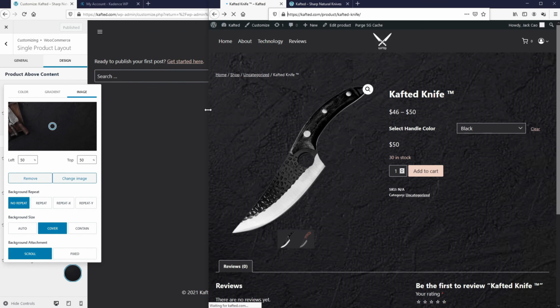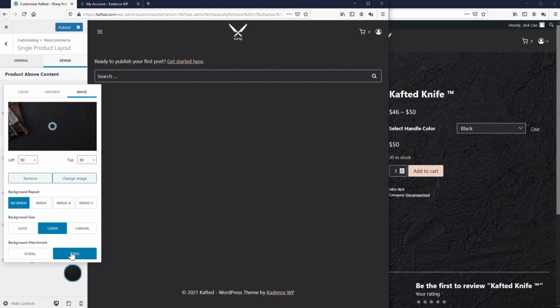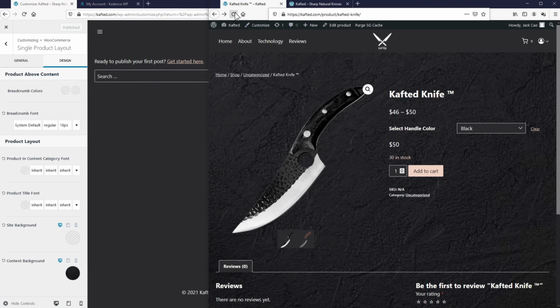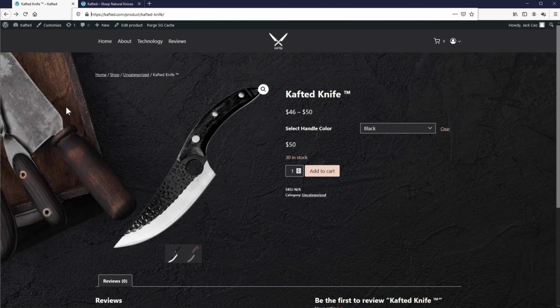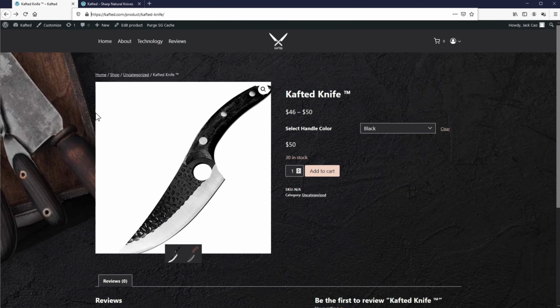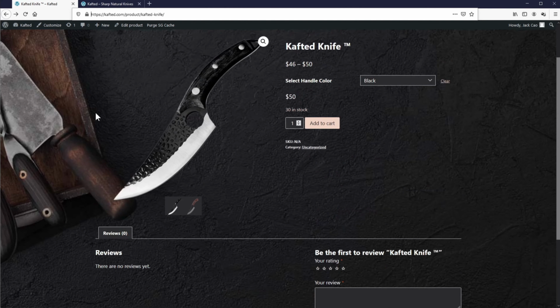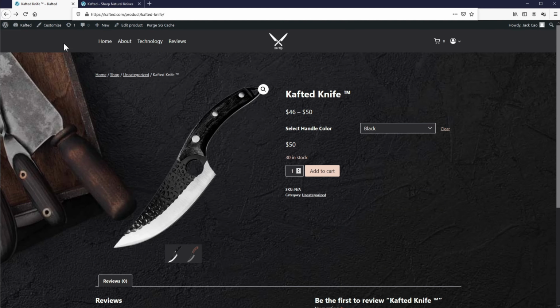Let's refresh. And you can see it looking like this. It's not exactly what I want. So we'll change it to fixed instead of scroll. Let's publish this and let's see how it looks. So as you can see, the background image will stay still as you scroll. And that's what I want. And the reason I said I want to make the header transparent is because of this reason. Personally, I feel it looks better with a transparent background.